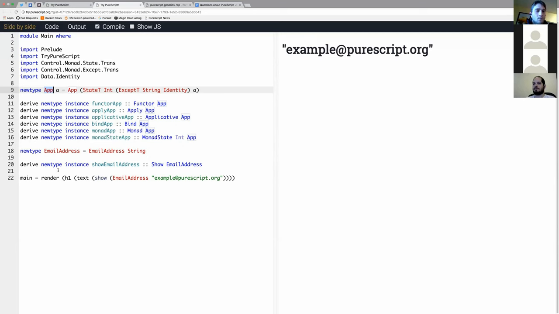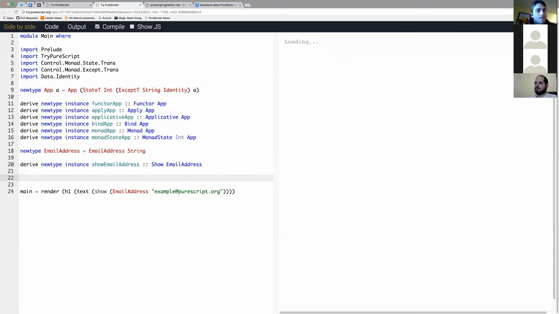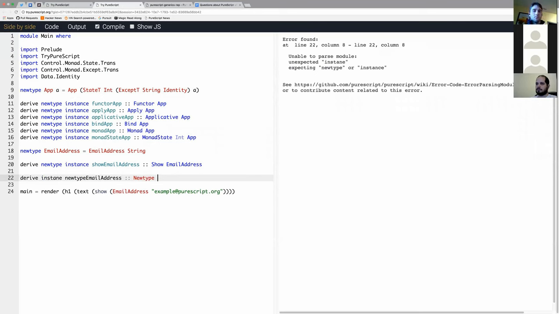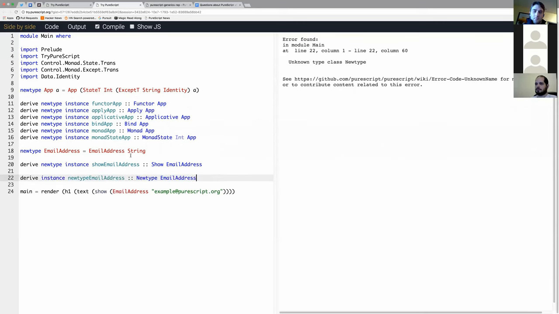The other one is deriving the class called Newtype. That looks like this. We can say derive instance Newtype EmailAddress for the class Newtype, and it has two arguments. For the first argument, you just give the thing that is the newtype, and the other argument is going to be the type inside the newtype, but we don't write it that way. We just write an underscore and basically let the compiler figure it out. Okay. It doesn't know what that is, but that's fine.